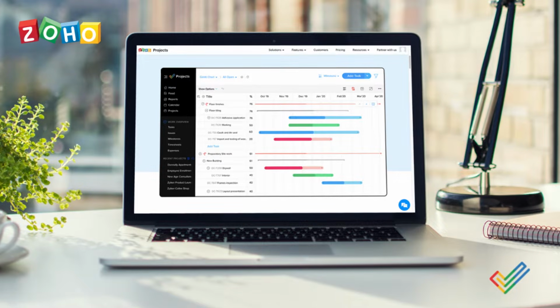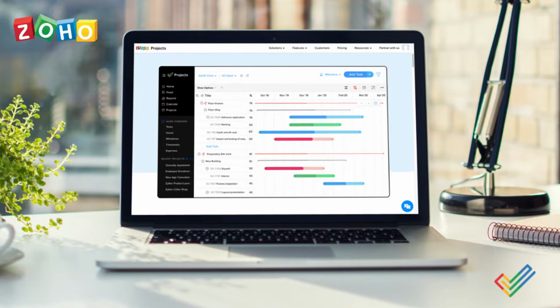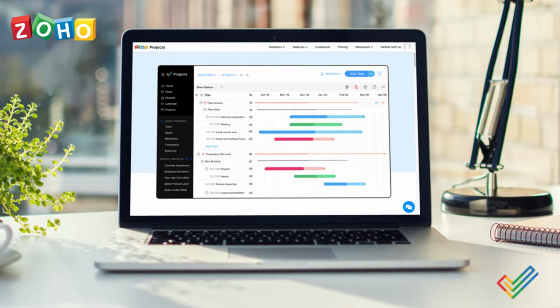Now, one impressive tool that they offer is called Zoho Projects, which is a complete project management tool that is ideal for both basic to complex project management requirements.